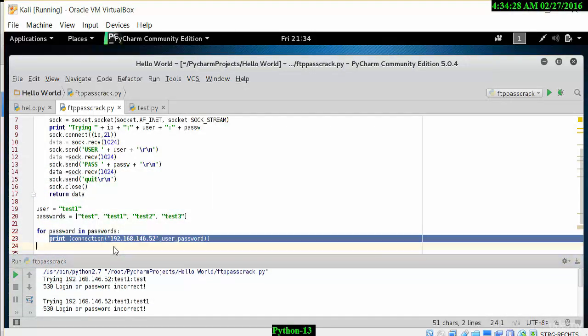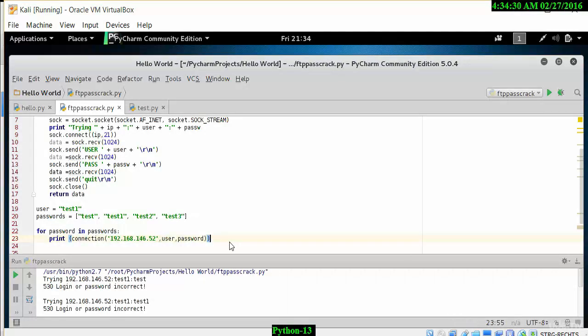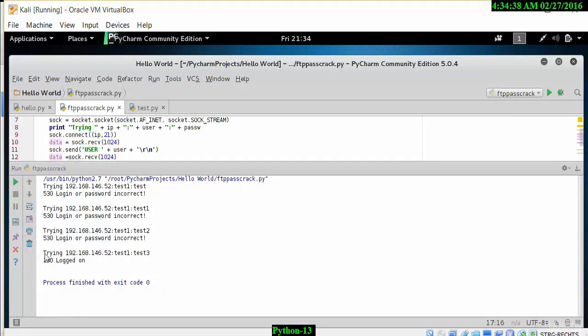And the result is being printed because of this particular line here. It's printing the value returned by data. And if you notice in the last line, it tells us the IP address with the user test1 and password test3 has successfully logged in with this particular line.